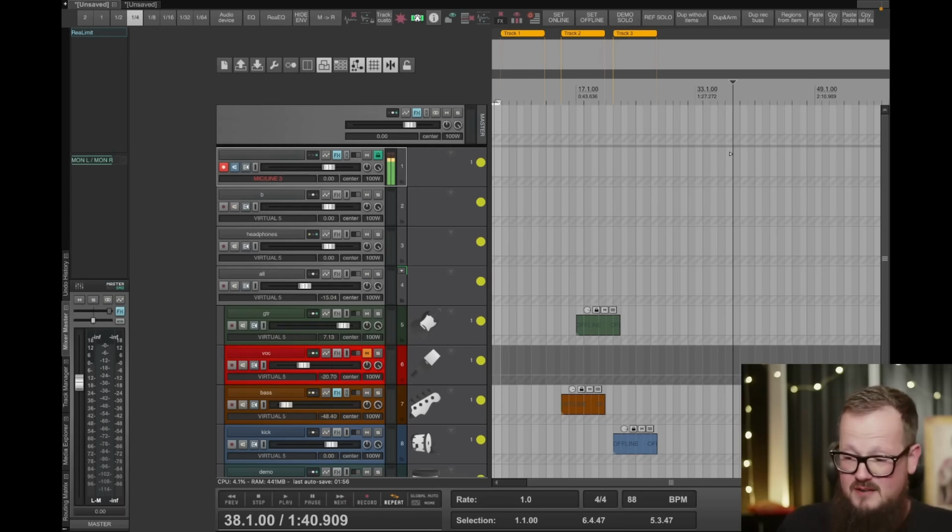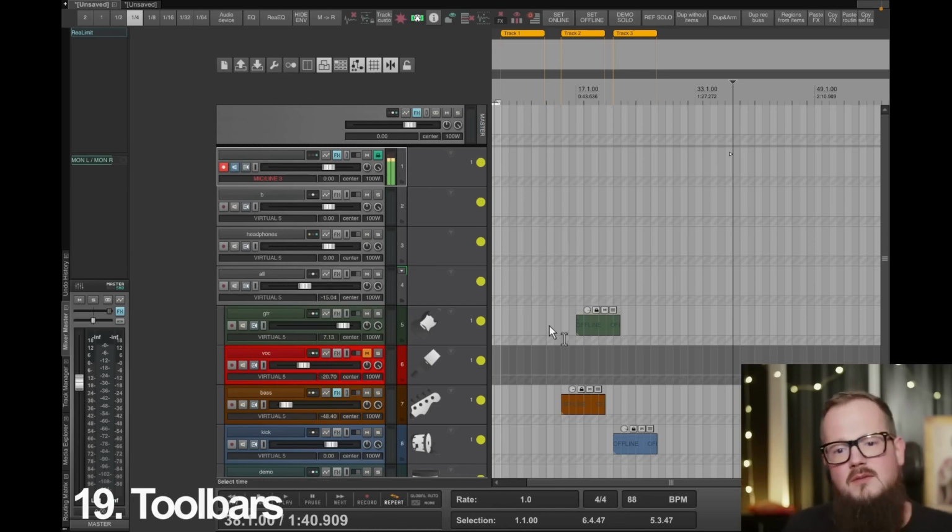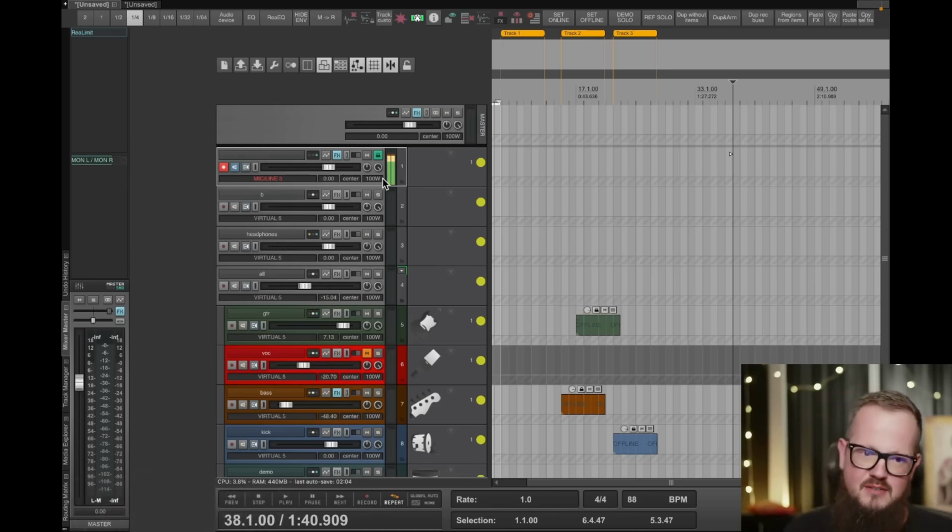Next up, we have an exciting new feature to share with you. We're almost at the finish line, guys. Currently, the video duration stands at 32 minutes, which is quite lengthy. So let's dive into the topic of toolbars.